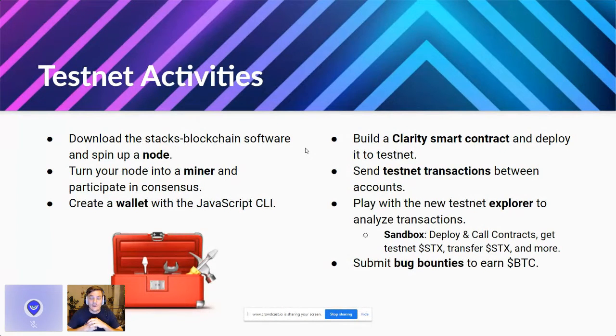And the Explorer has a sandbox, which allows you to do all this cool stuff without spinning up a node. You can deploy and call contracts. You can get testnet Stacks, transfer Stacks, all sorts of stuff just within the sandbox. You can also submit bug bounties and earn Bitcoin. Shout out to Friedger and Pascal, two of our community members who earned hundreds and hundreds of dollars of Bitcoin the last few weeks from just helping out our devs and engineering team, getting in those GitHub issues, helping clean up typos or security vulnerabilities, stuff like that.